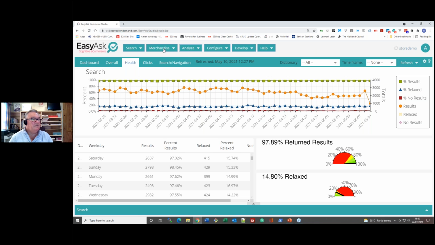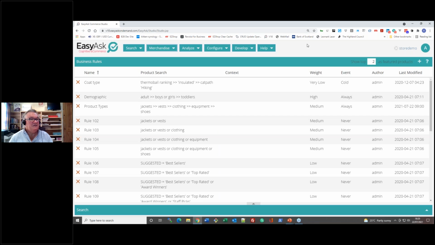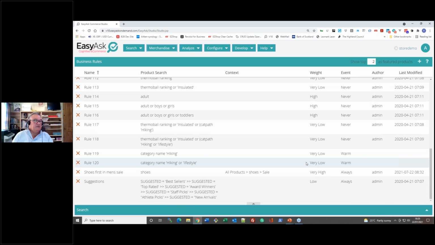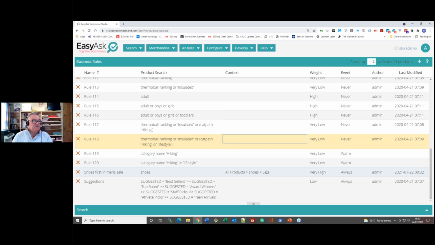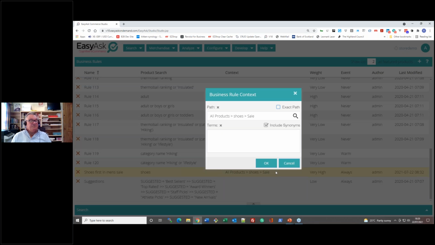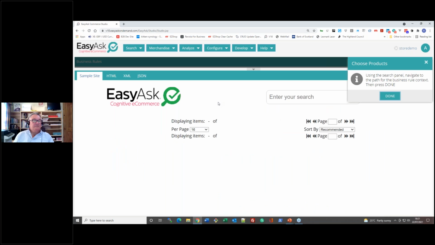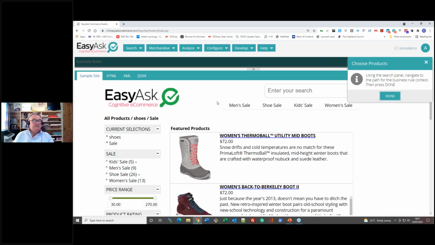And I'm going to jump straight in to the business rules, because these, I think, are one of the most powerful changes. And firstly, contextual business rules. If I just scroll down a bit, you'll see that I've got a rule that has got a context. And so the rule is simply to boost shoes. And there are 194 products. But if I double click on the context, you'll see I've got the ability to choose where that rule will apply.